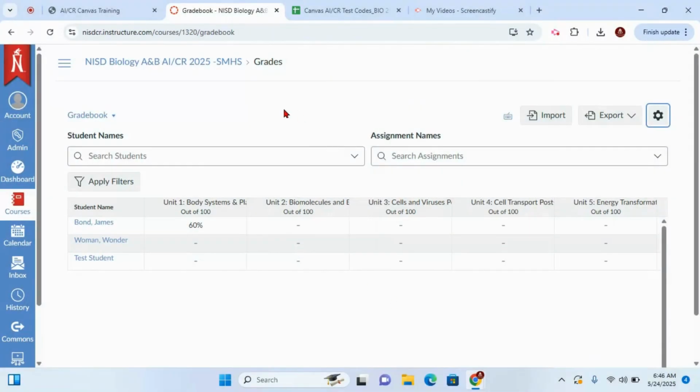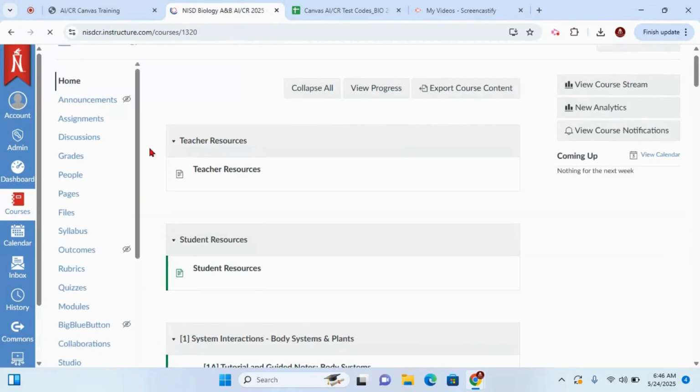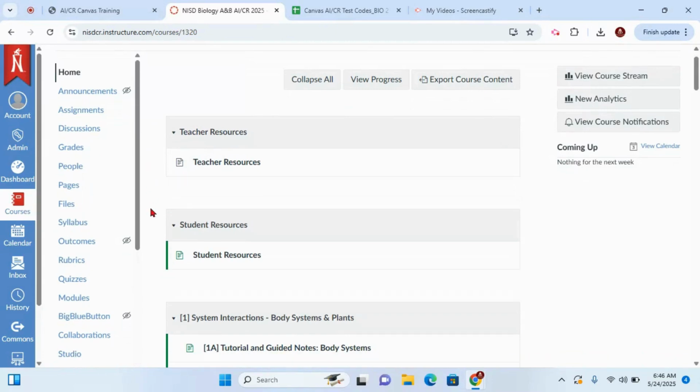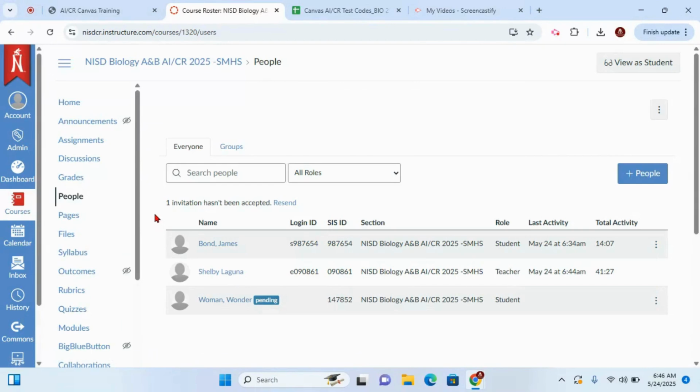I can also see my students' grades by looking at their grade report. I can find their grade report by looking at people. This will show me my students enrolled in the course, as well as maybe when they logged in last, how much time they've spent on the course, and their role. I can also see that Wonder Woman hasn't even accepted her course here, so I know that Wonder Woman has not participated in the course yet.